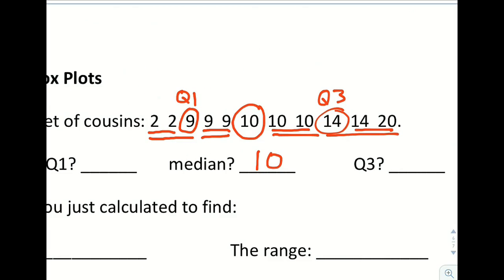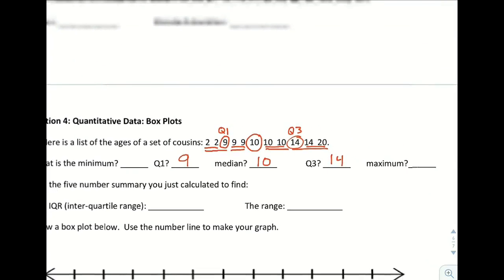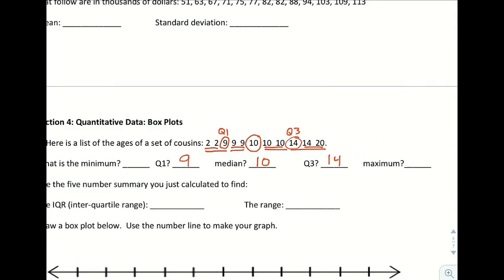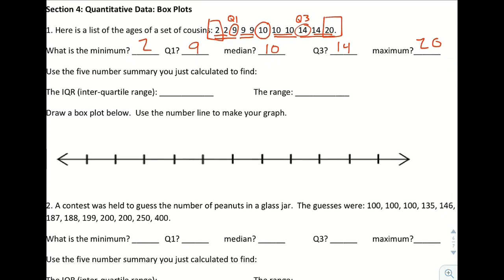So we zoom out a little bit. Quarter 1 is 9, quarter 3 is 14. And then finally we go all the way out here, the minimum and the maximum. And the minimum value here is the lowest number, so that's 2. And the maximum then is the highest value, so that's going to be 20. So now we're going to use these things that we calculated. We won't need to go back to that list anymore. We're going to use this list of numbers we calculated here to do everything else.